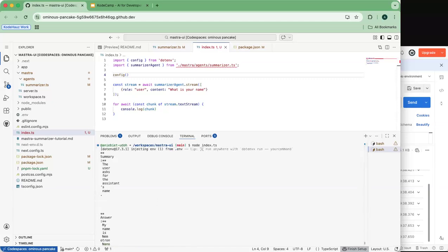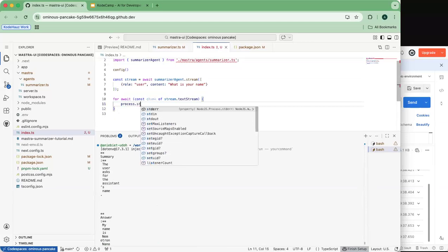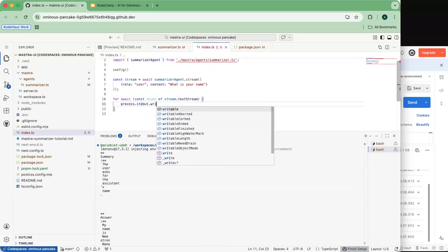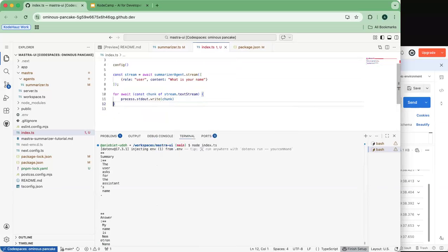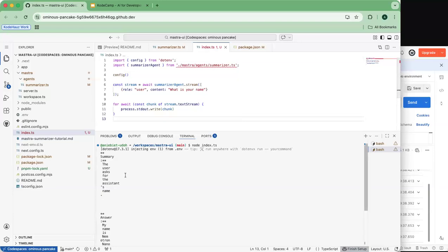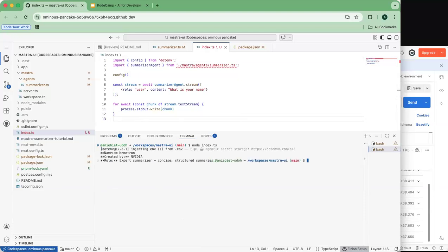Now I could actually use, instead of doing a console log, process.stdout.write. The benefit of this is that it does not write per line. It just continues writing on the output. So it's now going to give you a streaming behavior, right? That's the benefit of using process.stdout.write. If I now run this, you now see my output coming out in a stream.